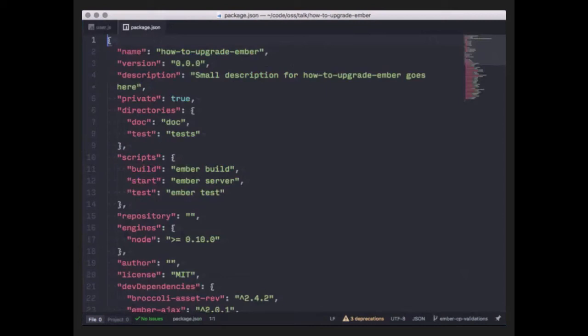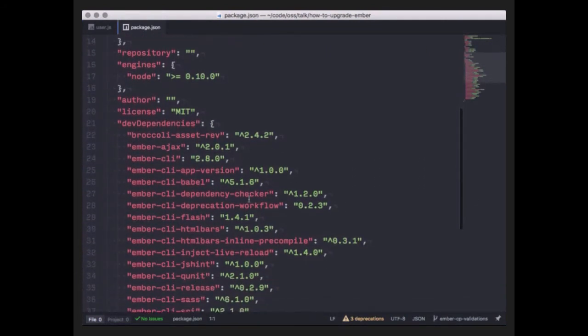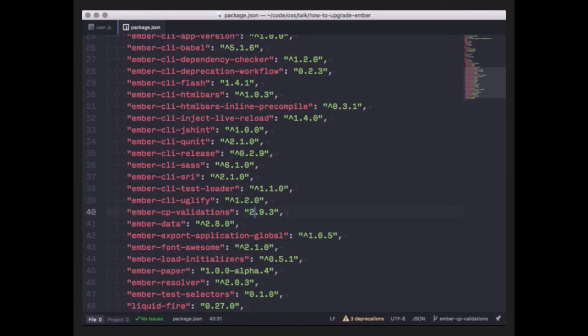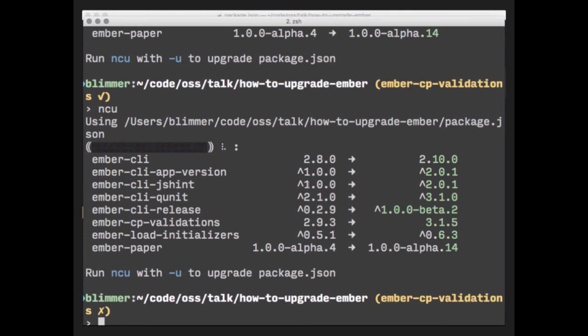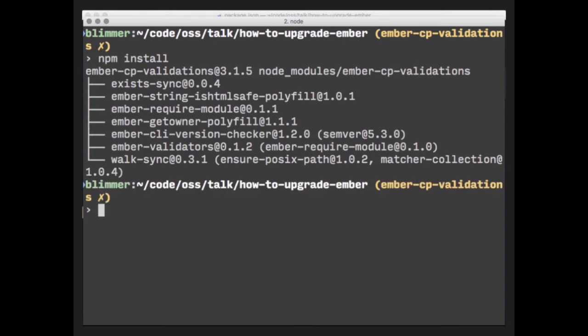Is anybody using CP validations? It's pretty awesome. If you're using Ember validations, Ember CP validations is something you should definitely check out. Everything's a computed property, so it's very Ember-y, not very observer-y. So now we can run npm install, run our tests again.